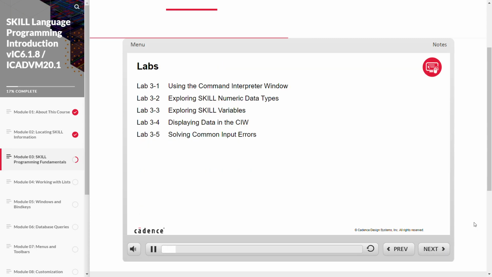The labs for this module are as follows. First of all, you'll be looking at using the command interpreter window. In the next lab, you'll be exploring skill numeric data types. In the third lab, you'll be looking at exploring skill variables. Then in the fourth lab, you'll be looking at displaying data in the CIW. And finally, in the last lab, you'll be looking at solving common input errors.